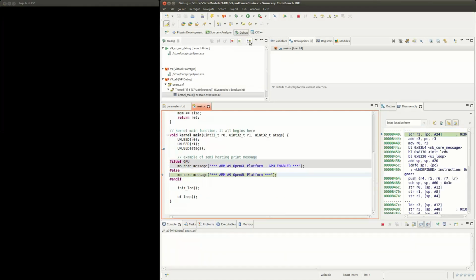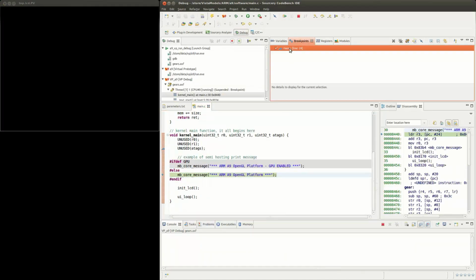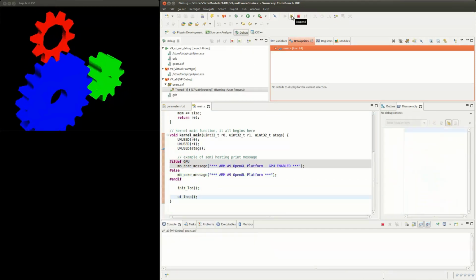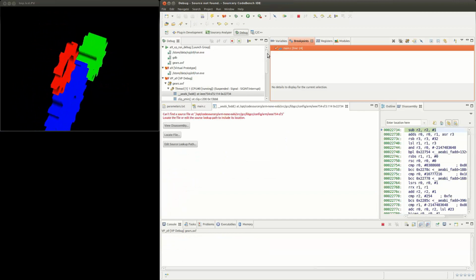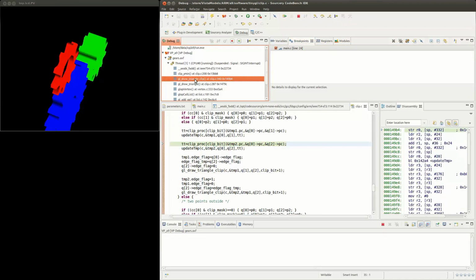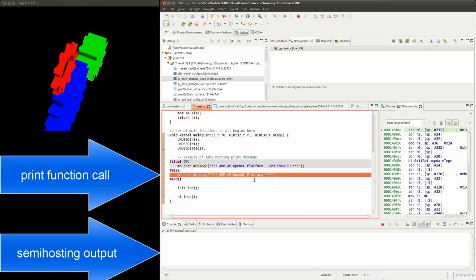For example, breakpoints can be set, and the code can be stepped over. While it's running, the software can be suspended to examine the current function stack. The virtual platform provides semi-hosting operations, including the ability to print information directly to the host console.